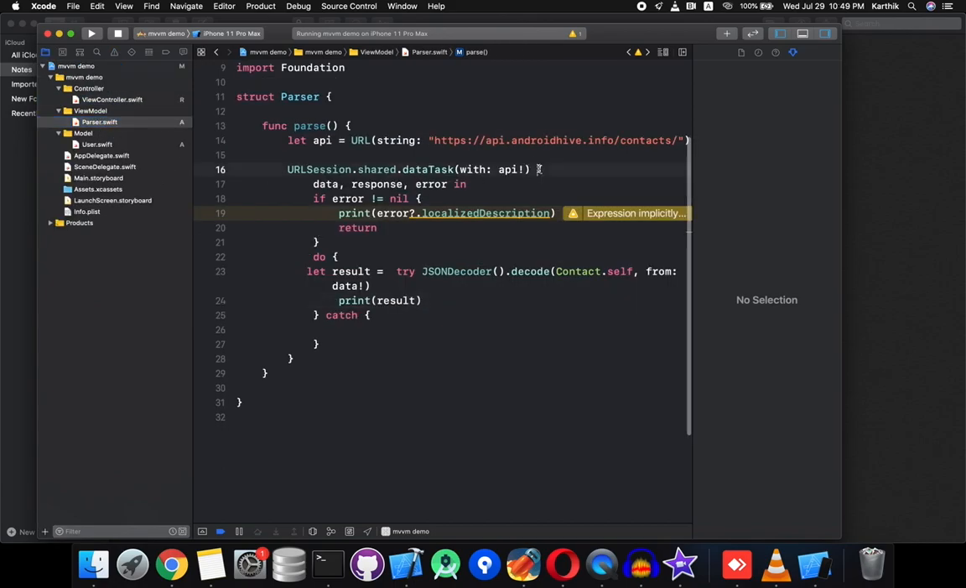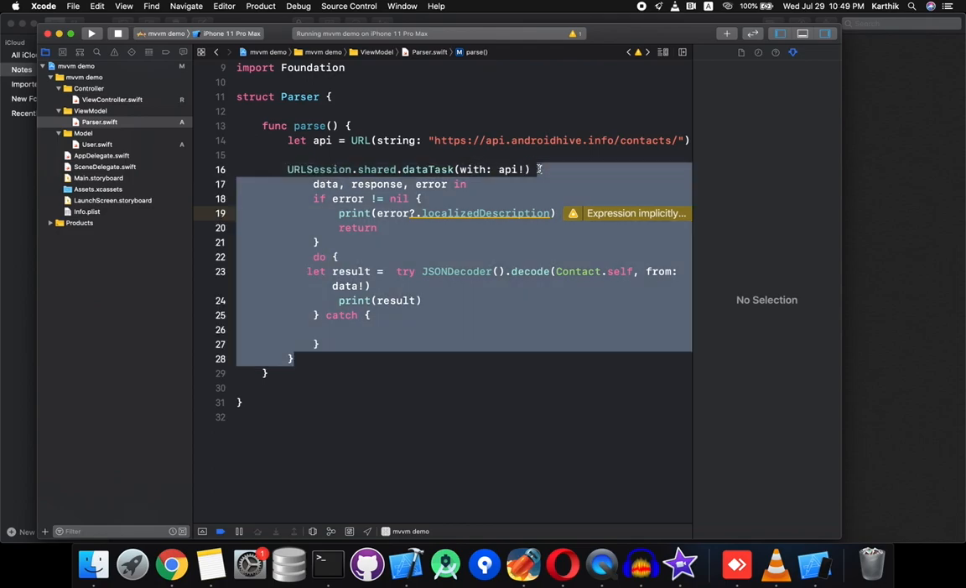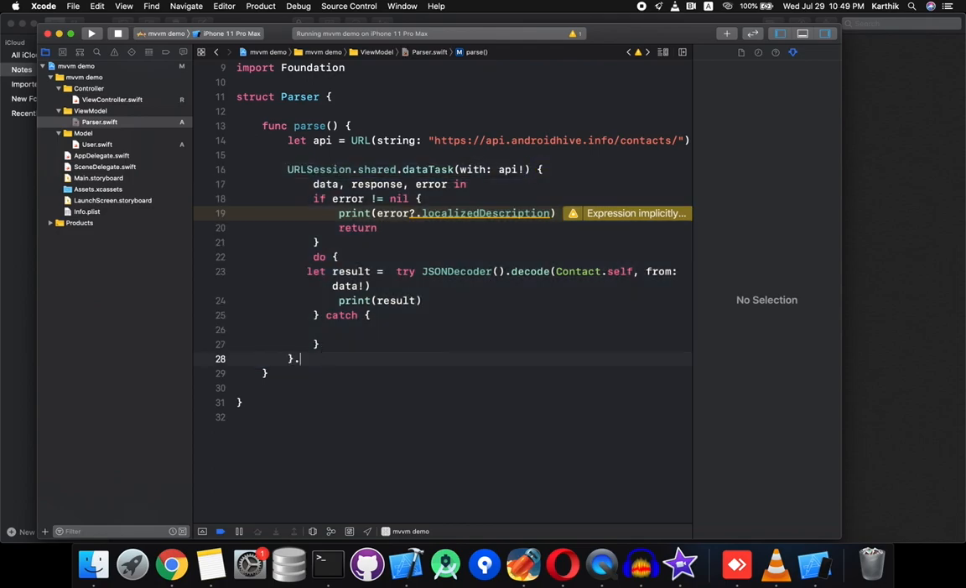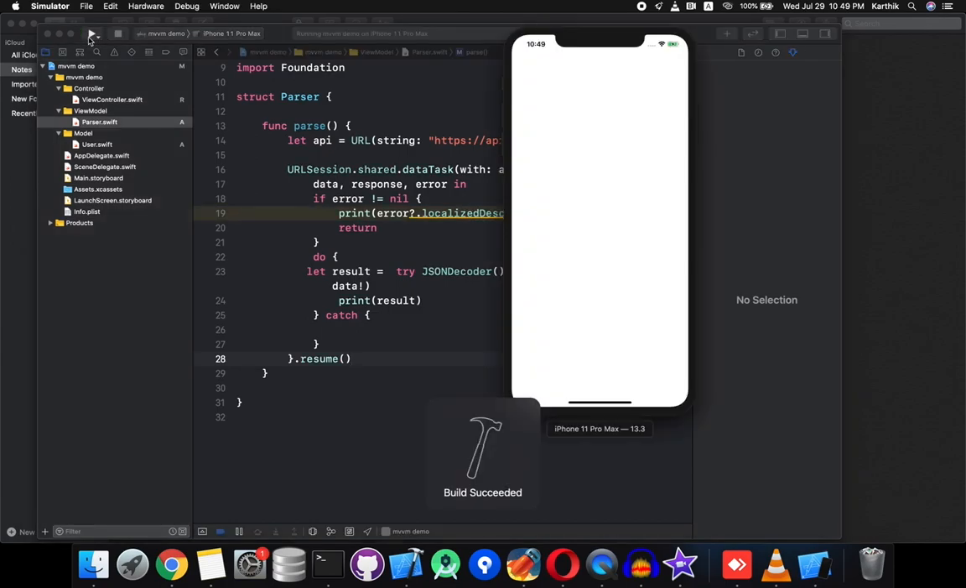And one step we forgot is we need to call resume, because this is an asynchronous task. This is done in the background and this starts in the suspended manner. So we have to call resume in order to resume the operation.